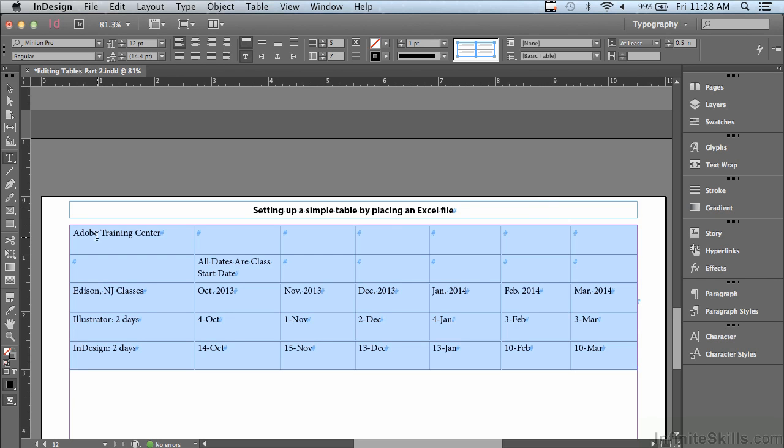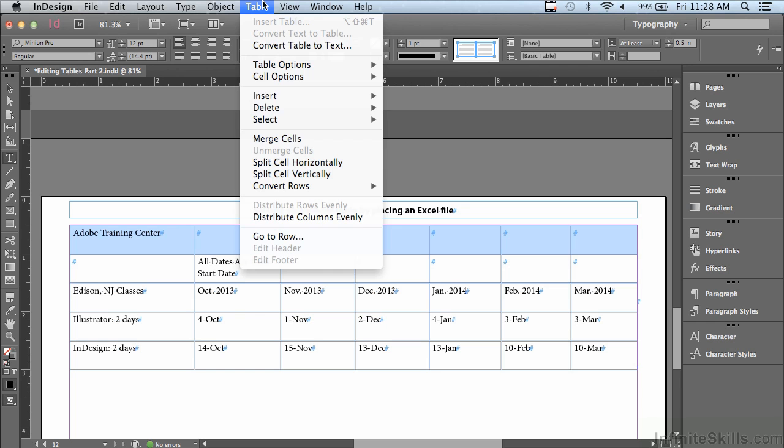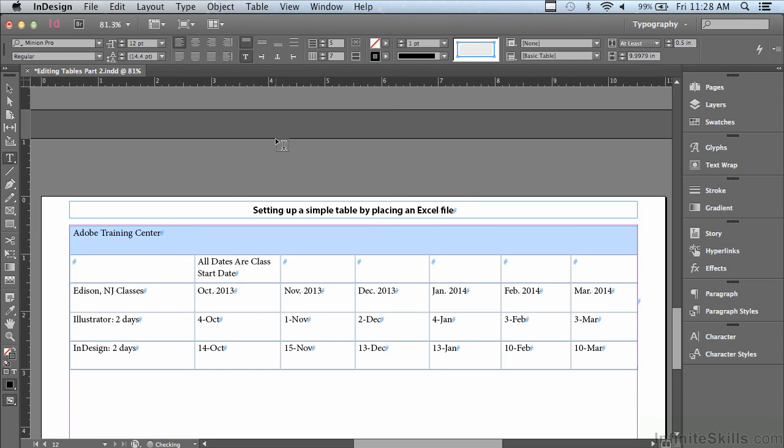Now, I'd also like this top row to eventually become my header. So I'm going to go to the left side of it, and when I see the arrow pointing in towards that row, I'm going to click to select the entire row. And I'm going to go under my Table menu to something called Merge Cells. So now I have one big cell.